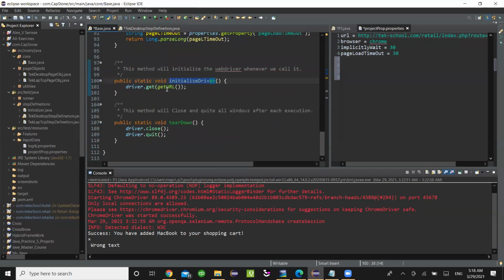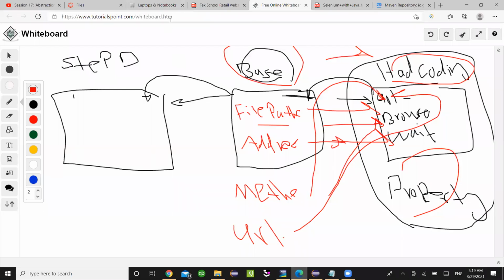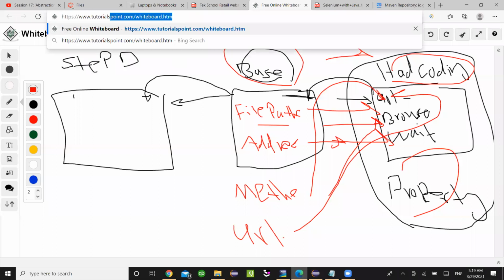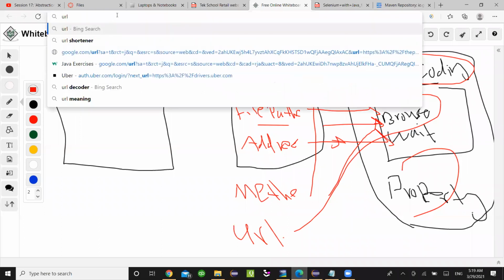Whenever I call this method, this URL will be hit because I put driver.get. What is inside this URL? Let me click on it. Inside this URL, there is a key. Okay, what is the value? So you cannot copy this and go here and paste the URL. You can never do it. This is a key, it's not gonna work.